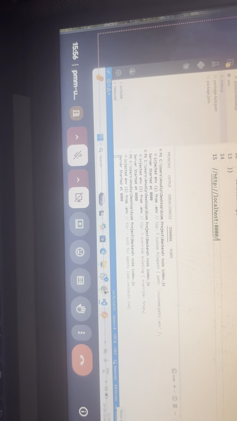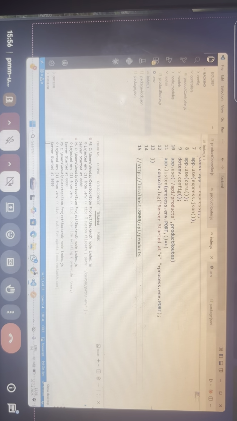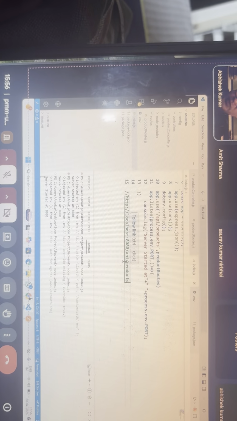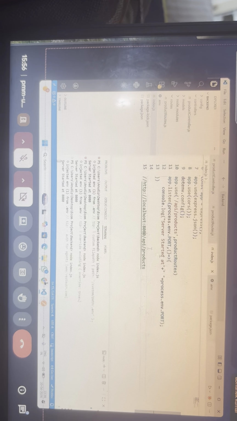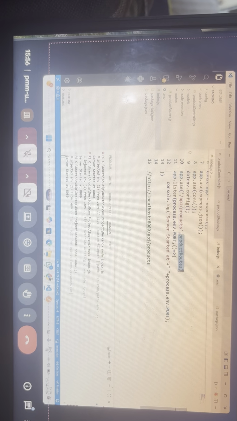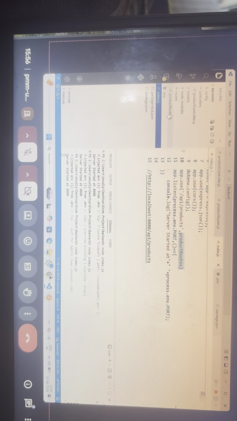On this server, I want to access product routes. Then what's the path of the routes? /api/products. So when the client sends a request like http://localhost:8080/api/products, using this path the client can access this route, right? यहाँ पहुँच जाएगा.